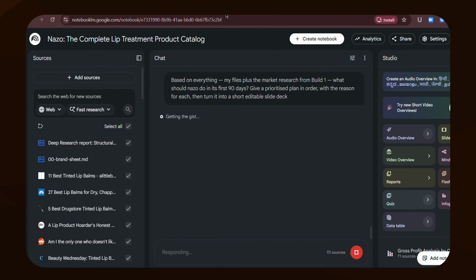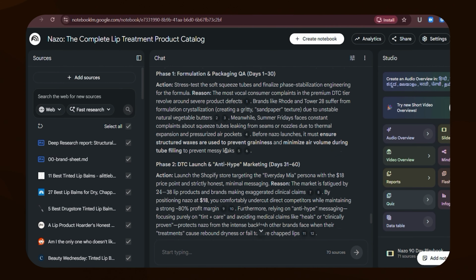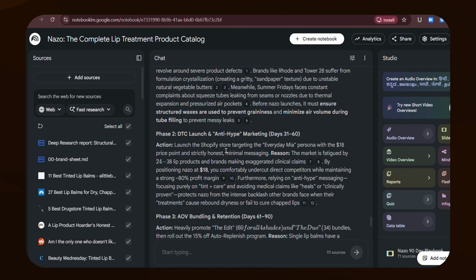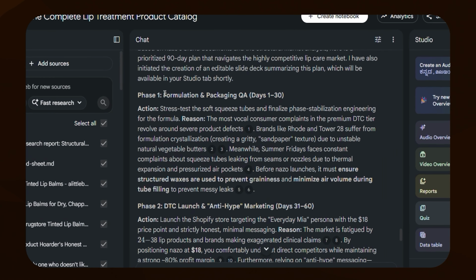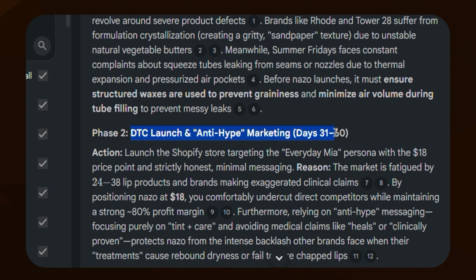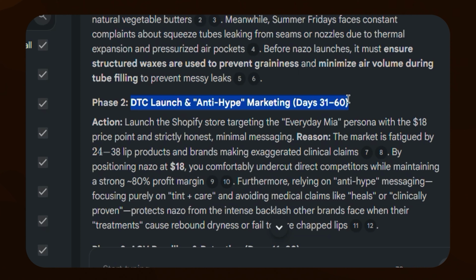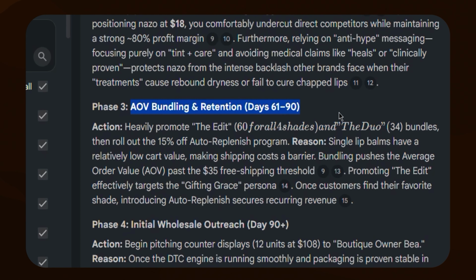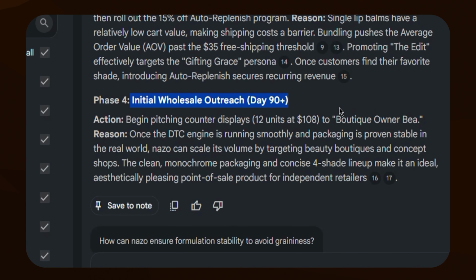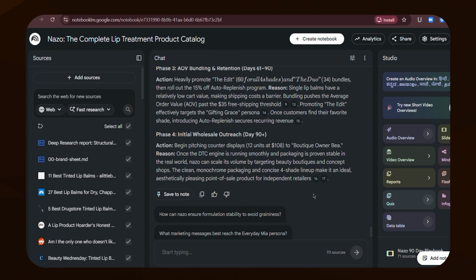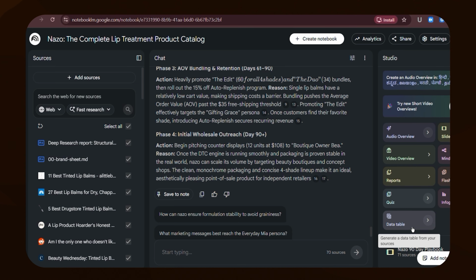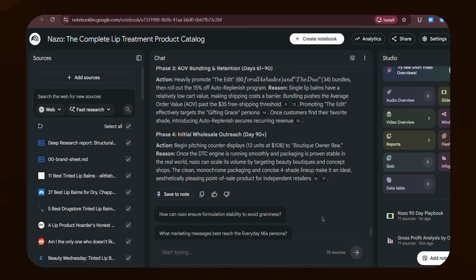And it came back with proper phases, in order, each one with its own reasoning attached. So, formula and packaging first, then a direct-to-consumer launch with the anti-hype marketing, then bundling and tension, and then wholesale outreach. That's a strategist structure, not a summary. But the slide deck part of that prompt, that's where it actually got interesting. And this is the part that genuinely surprised me.